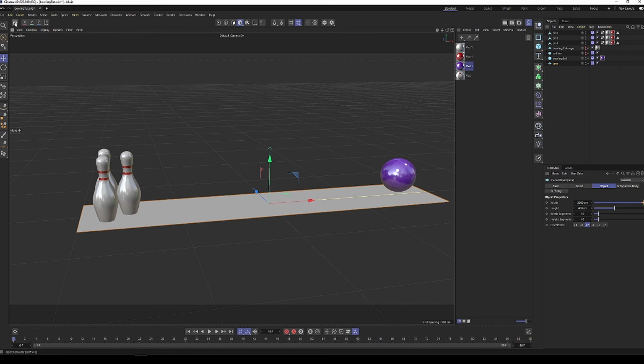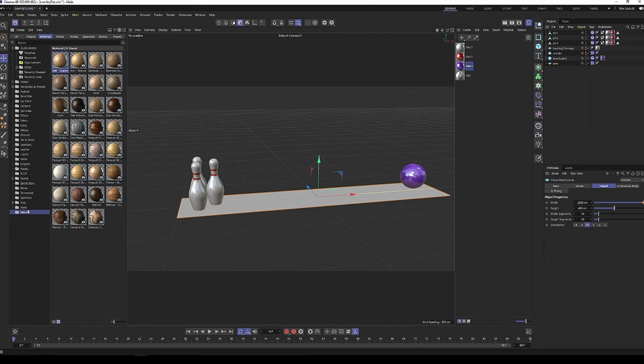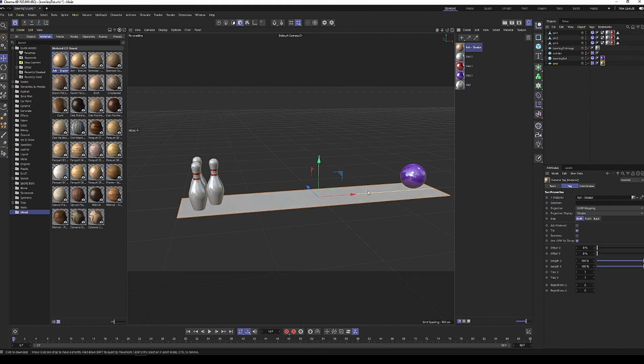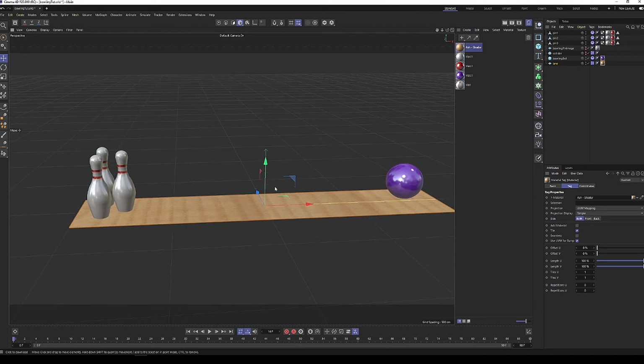We can actually go to our asset browser here. Oh, I already had it selected. So if you go to materials, you can see that there's all these preset materials. And if you go to wood, there's a lot of wood options. So let's just select this first one and double click that, and it loads over here. And we can just apply that to our lane, and there we go.